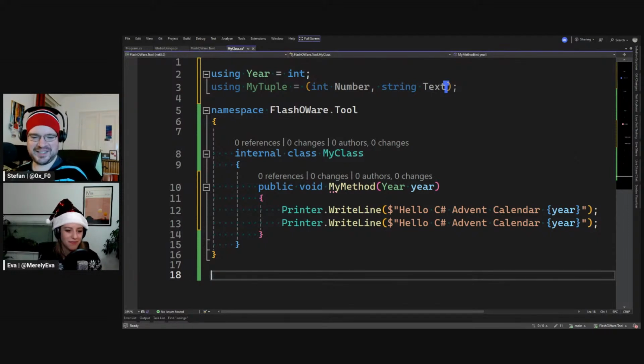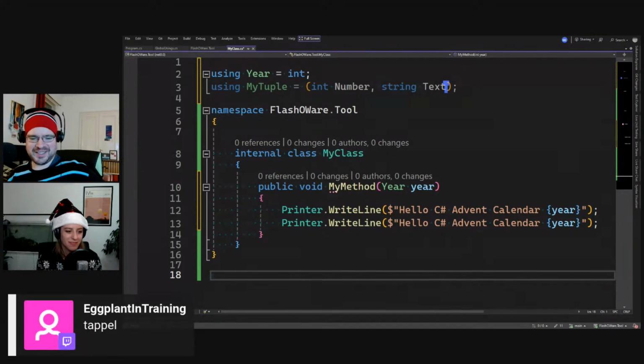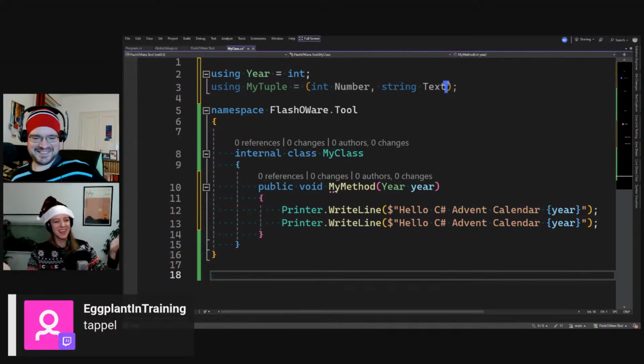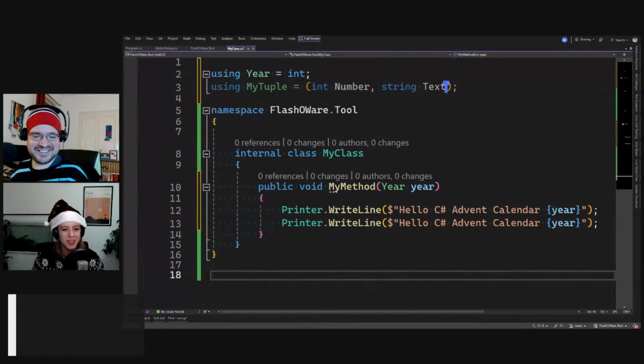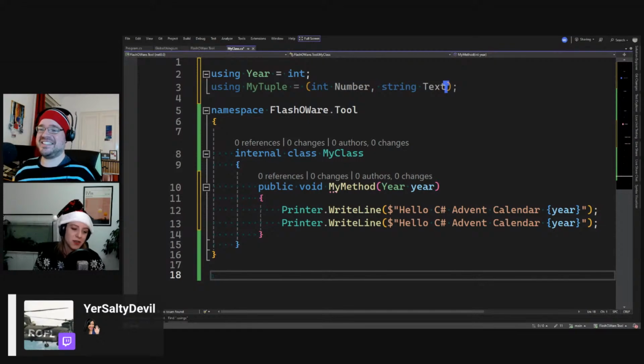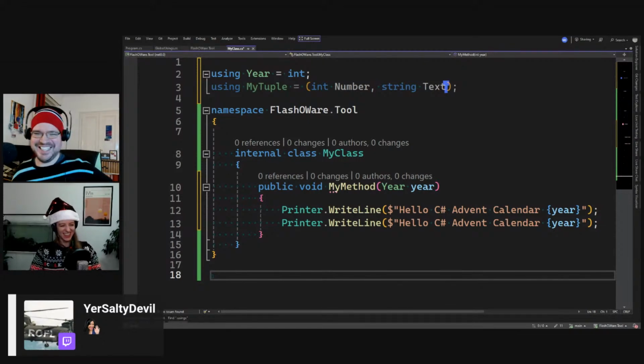Seems to be, Eggplant in Training is suggesting, or has done some research. It seems to be tuple. Tuple? Awesome. This is why we love to have this live stream with our community, because they help us out so much and fix our problems. Especially, thank you to Eggplant in Training, who has taught us a lot over the years as well. And your salty devil. Yes, hello.